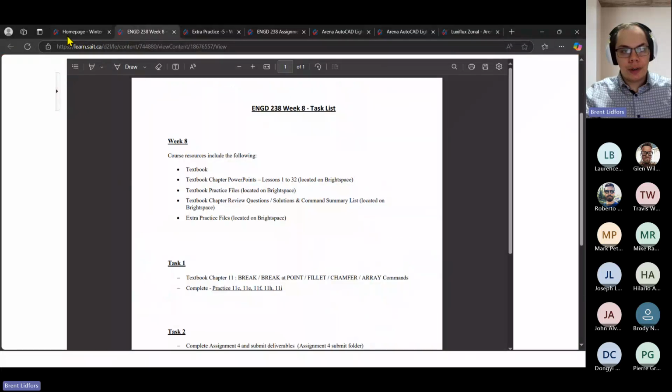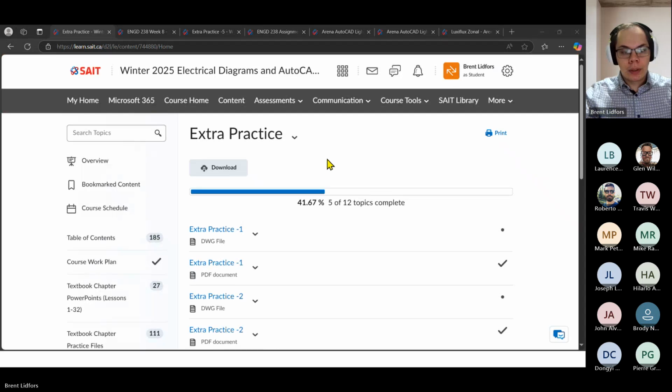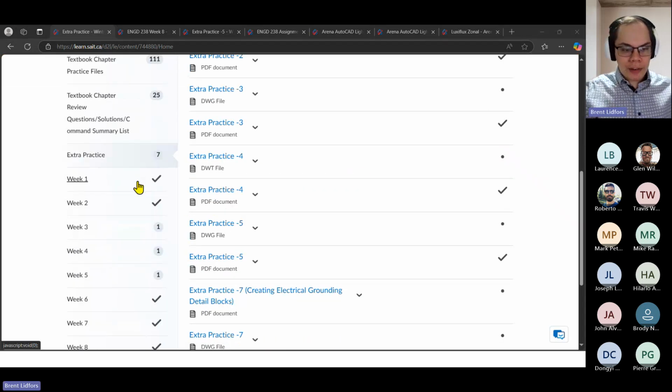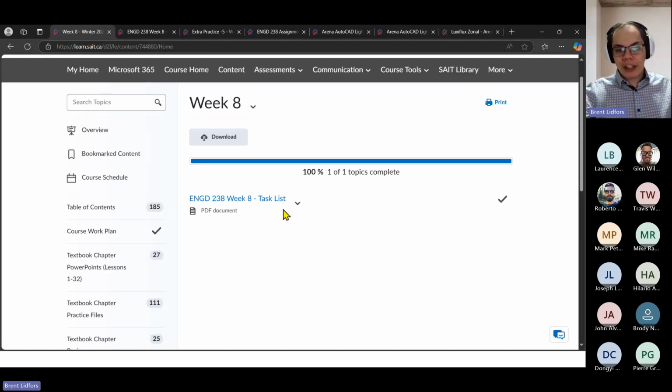Head over to our new folder here. So we're now on week 8. Time sure flies fast. Week 8, the new folder's up. Pretty bare bones week. We're continuing on with assignment 4. We're getting some new commands that we're going to get through today. Otherwise, not anything hugely new. No new assignment just yet. Nothing crazy for this week.